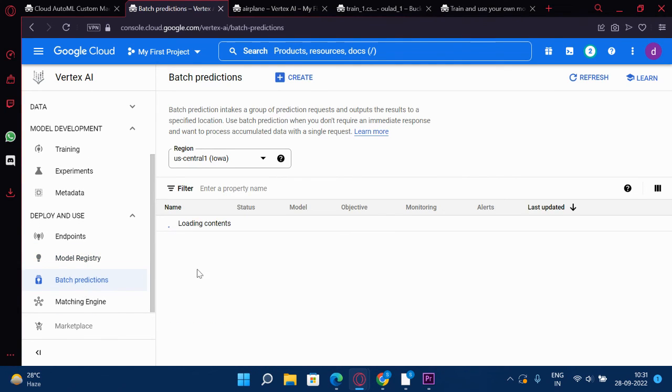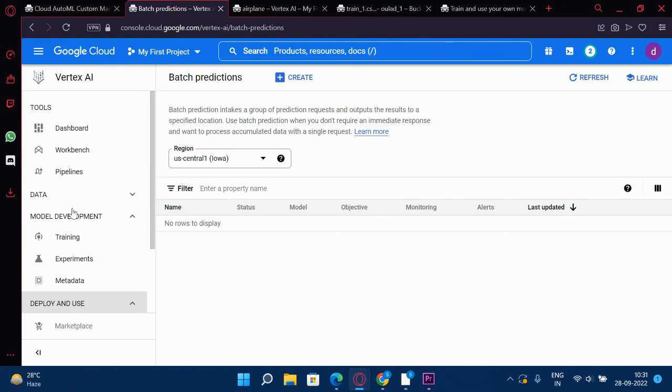We can also perform batch prediction, which takes a group of prediction requests simultaneously. The endpoint API call takes only one input at a time. So batch prediction can be used when you have to give multiple inputs together and generate results for them and save them. So yeah, this is all about Vertex AI and AutoML.